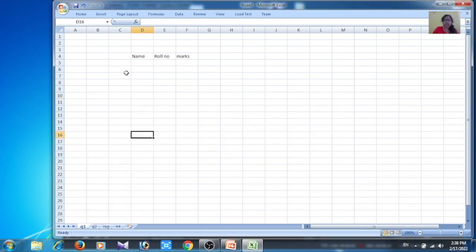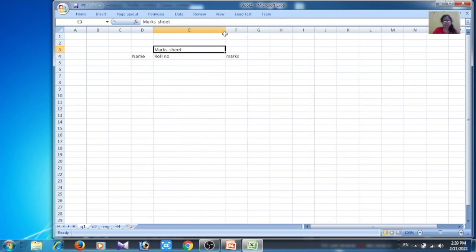Yes, I want to delete this one. I'm taking fake data over here to help you understand things. Let's say a mark sheet. You can increase the width of the column: while the plus sign appears, you can drag it like this.